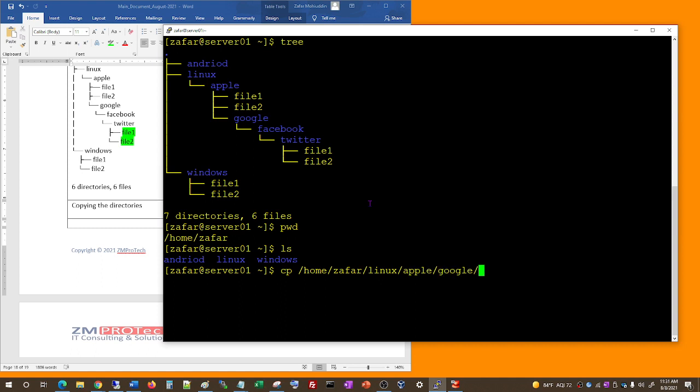/Apple /Google /Facebook /Twitter and file. Okay. File asterisk, then space. After Twitter put a slash and file.